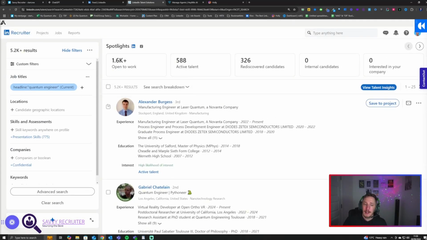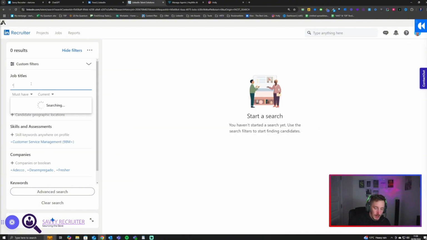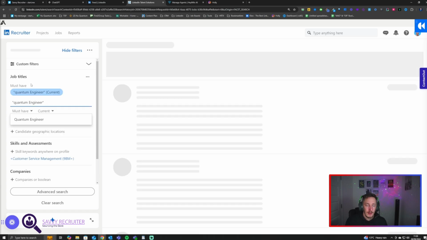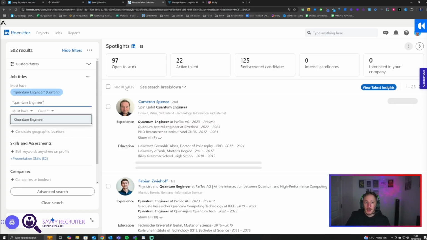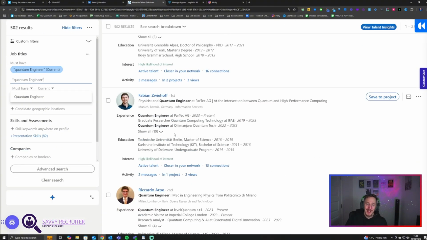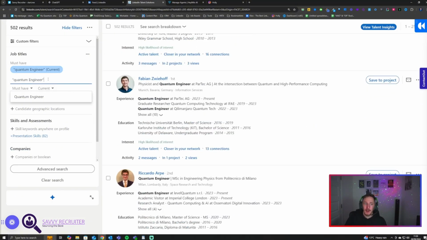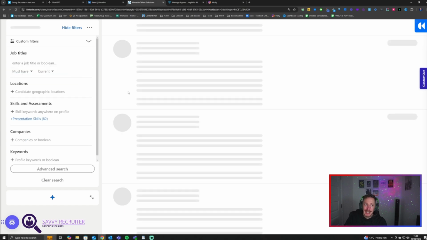But what we can already see is that we've got 5.2k results and 1.6, whereas with the other way, which was, let's just say, this quantum engineer, it's 5.6 and 1.2, wasn't it? So we got 502 and 97. So again, different results depending on what you have put in and what it is that you're asking to see.